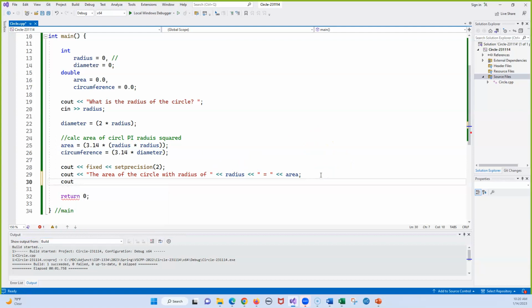Cout the circumference is, and I put "is" this time. So now you're saying, wait, dude, you forgot the endl.